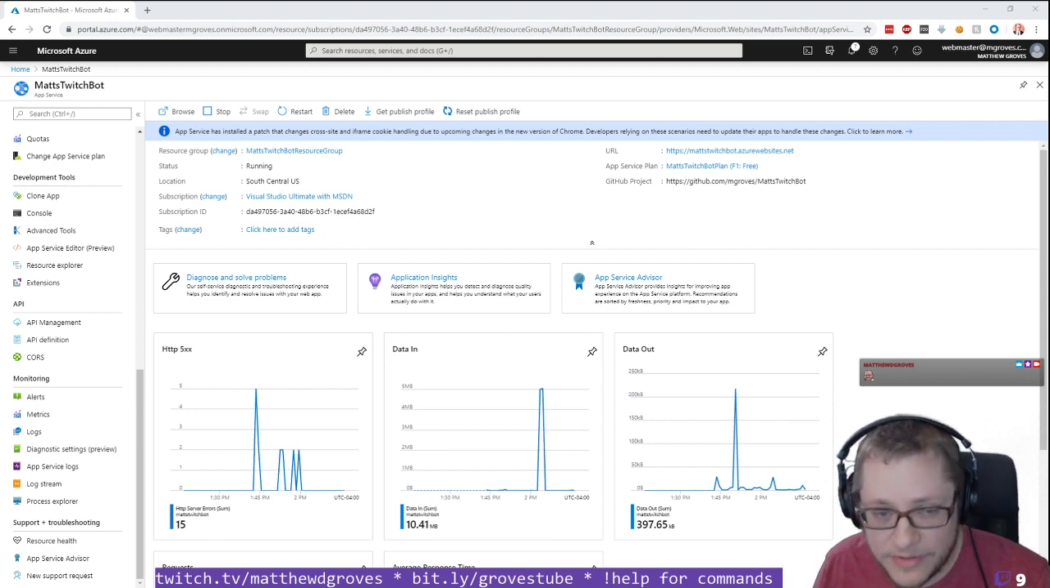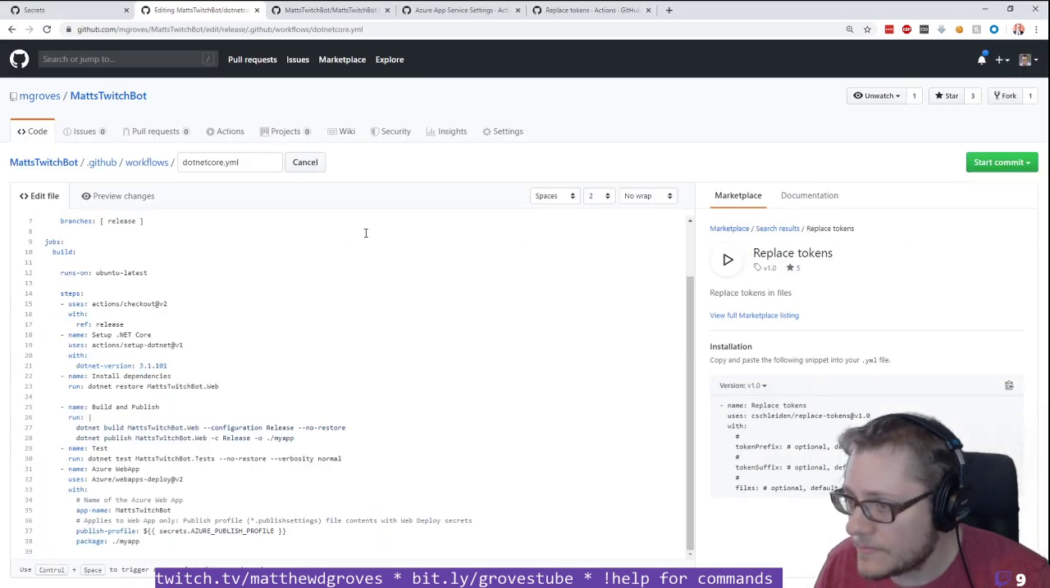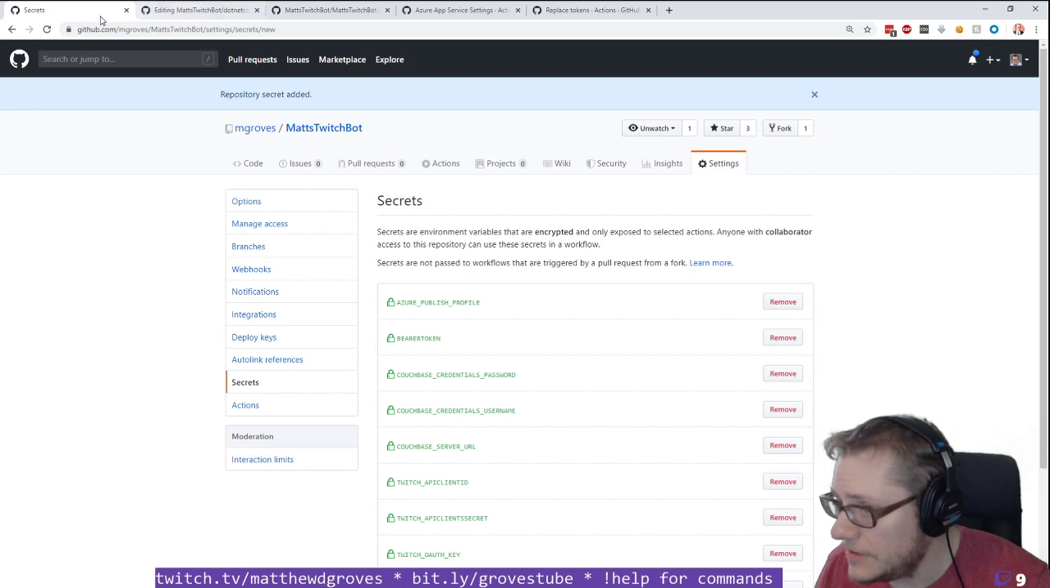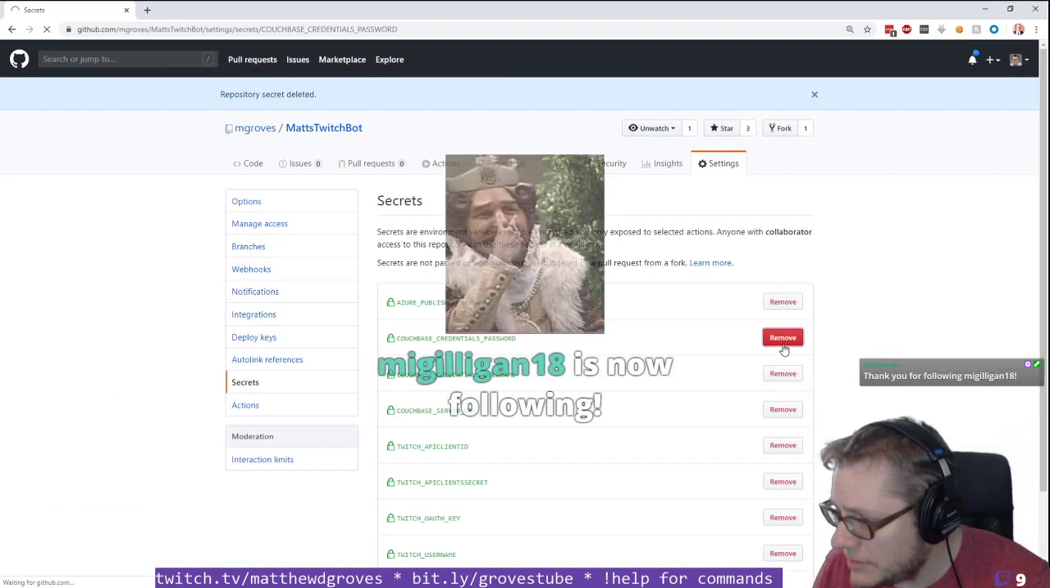Let's go back over to GitHub. I don't need these anymore. Let me just remove those, make sure they don't show anything. Okay. Remove everything but publish profile.